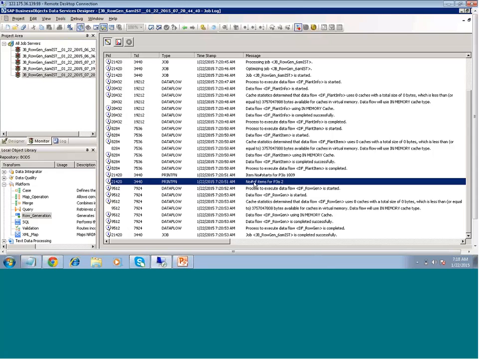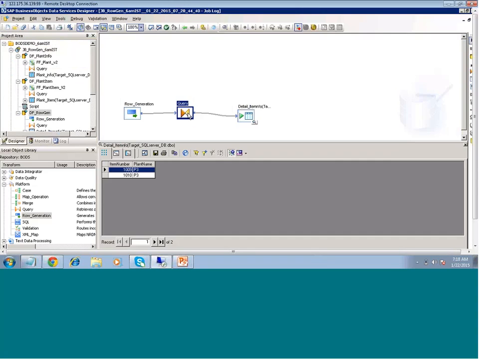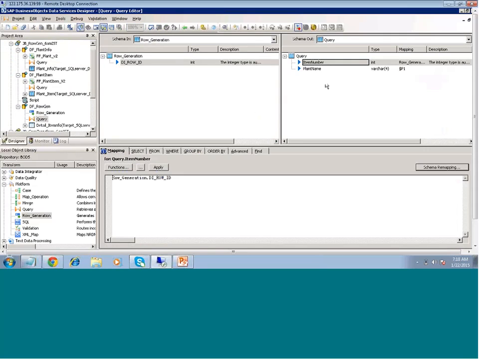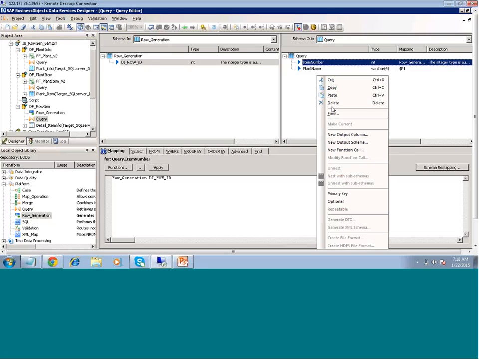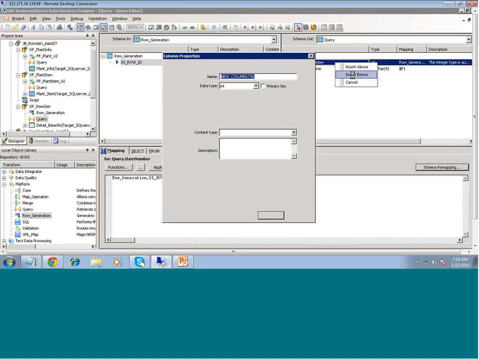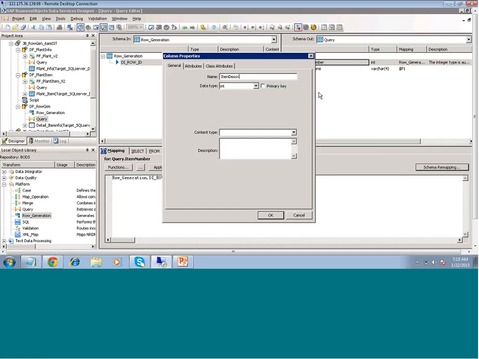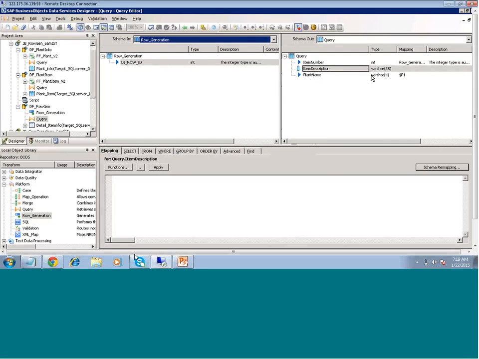But in addition to that, I also need to have an item description. So in order to get an item description, what do we need to do? We have to look up the table. What is the table? The item table. In order to look up, what I have to do first is define a field called item description. Item description field is varchar, varchar 25, you can say that.